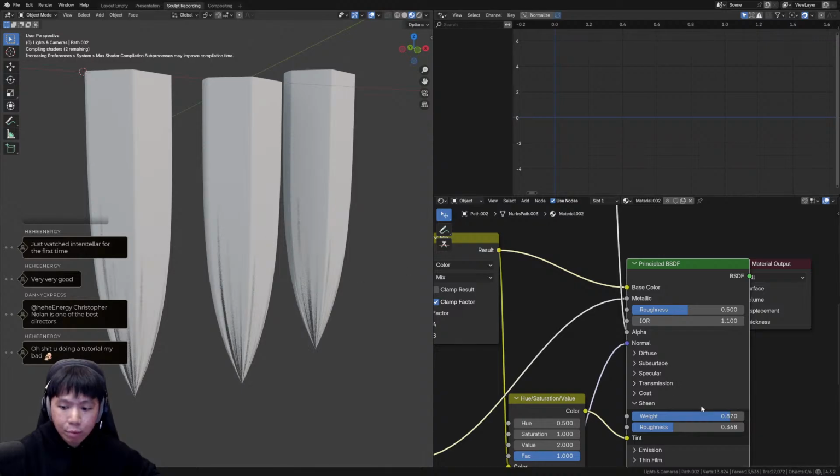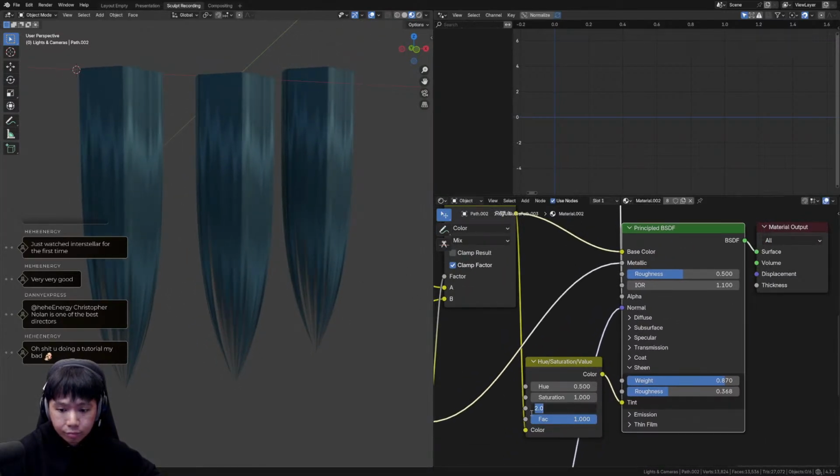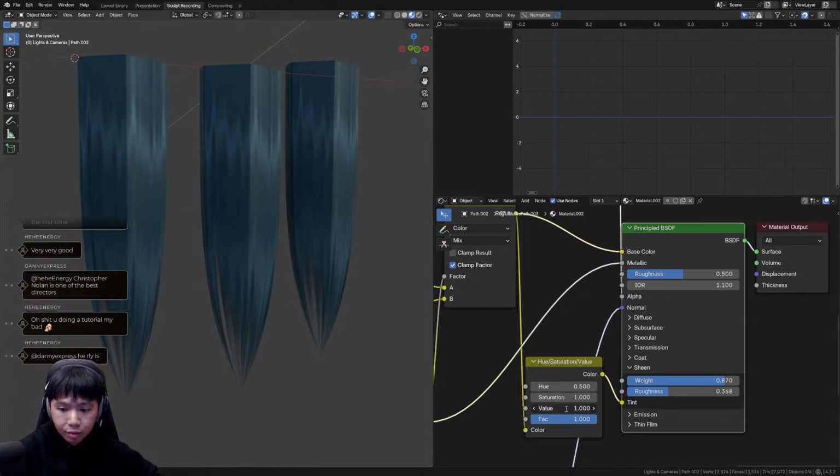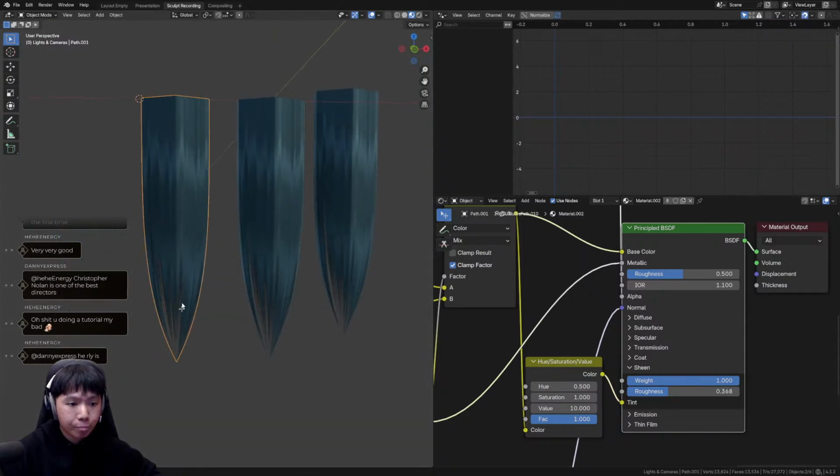Okay, let's see what that looks like in action. There you go. 2, I'm gonna set the weight to 1. Okay, 3, make it 5, make it 10. There you go. You see that nice little sheen that wraps around the hair? There you go.